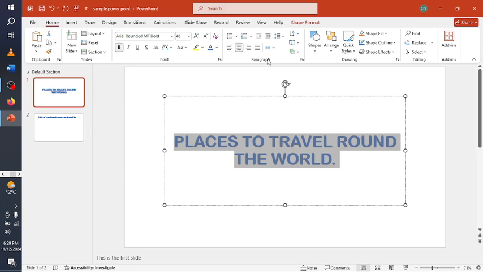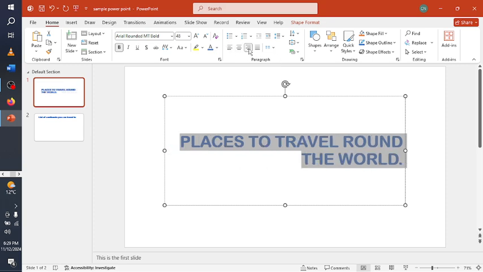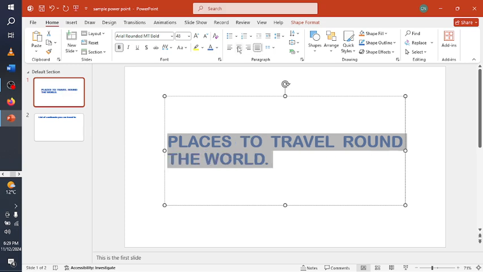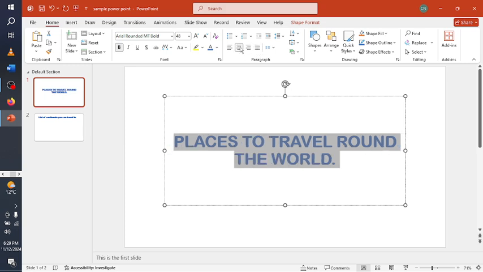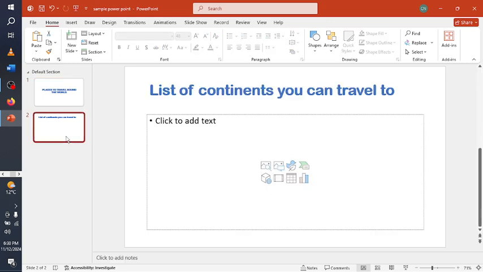You simply copy the text and you go to paragraph. You can see a paragraph section here. When you go to Home and you go to paragraph, you can align it to the left, you can align it to the right, you can justify it, and you can align it to the center. So we'll just leave it at the center due to the fact that this is the introduction slide, and we'll go to the next slide.